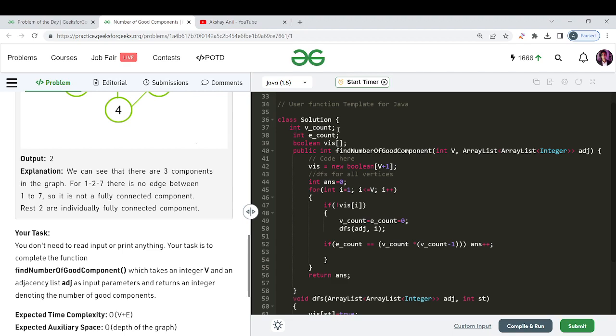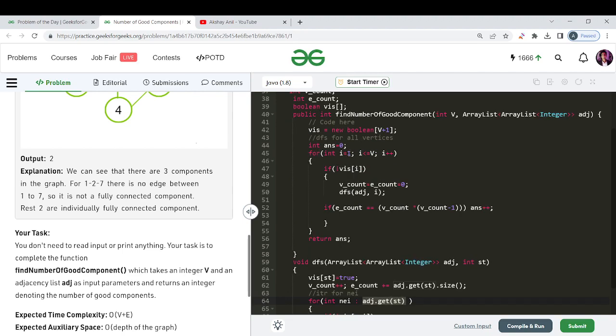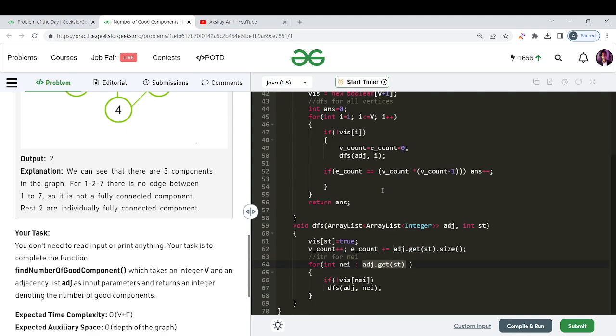We made some global variables, then we ran a for loop for each and every vertex. If it is not visited, we call the DFS. For each DFS, we maintain a vertex count and an edge count, and we verified that for a graph to be fully connected, the edge count should be equal to V into V minus 1 by 2.